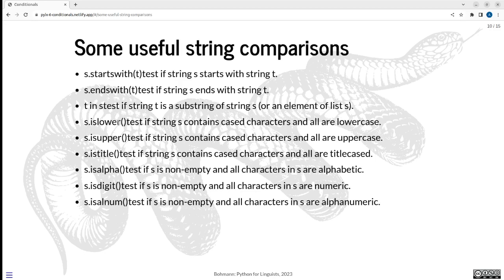S dot is lower, is it all lowercase? S dot is upper, is it all uppercase? S dot is title, does it have title casing? So where the first character of every new word is capitalized. Is alpha tests whether it's non-empty and all characters are alphabetic. Is digit tests whether it's non-empty and all characters are numeric. And is alnum tests whether it's non-empty and all characters are either alphabetic or numeric, so alphanumeric characters.